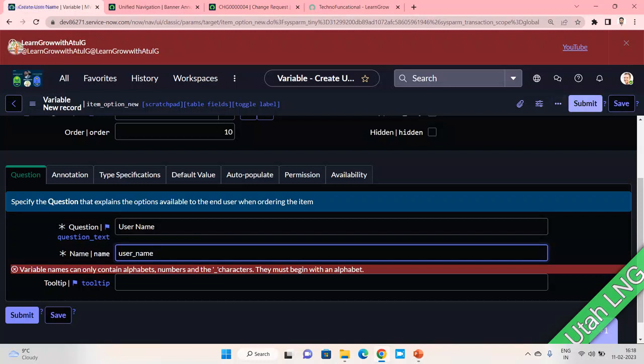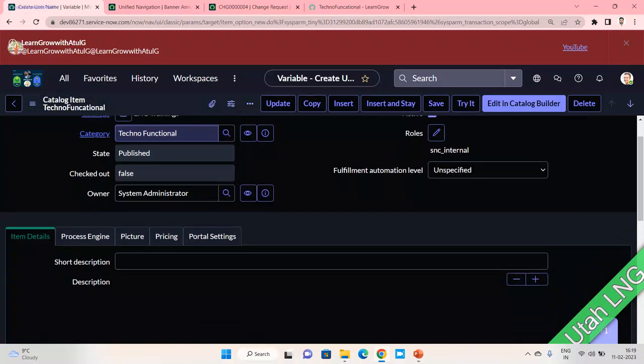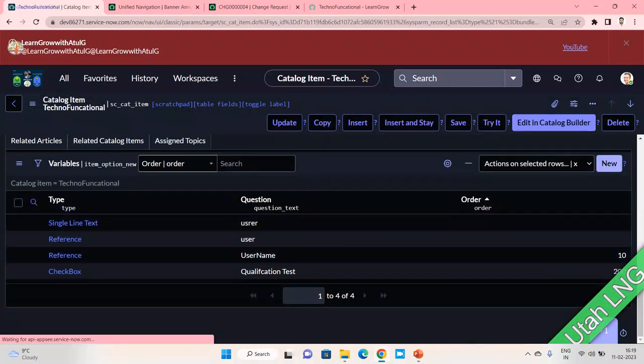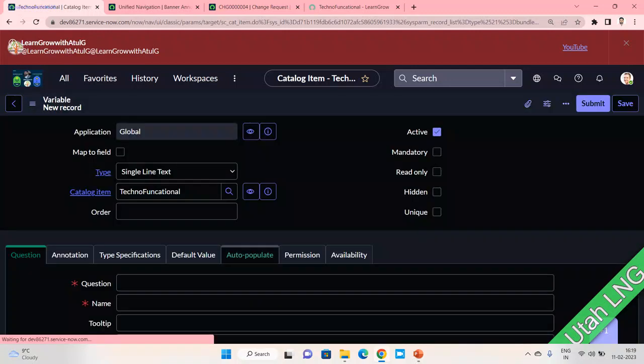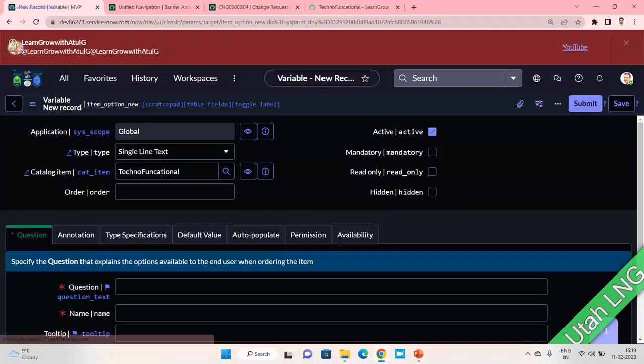Okay, that is the reason, and let's put the username like this. Just to avoid any confusion, I'm putting it like this only. Okay, so now my variable has been created, and now I'll create another variable. On the basis of this particular variable or question, I want to populate the employee ID, or I can say the department. Let's say department.